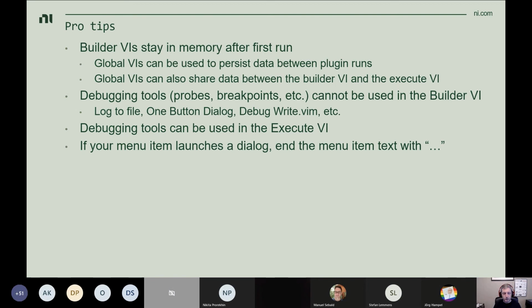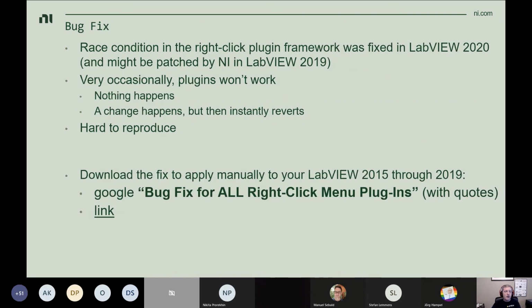All right, so there is a bug in the right-click plugin framework. After all this great stuff I told you about it, now I'm telling you that there's a bug in it. Remember, the feature was added in LabVIEW 2015. We found a bug that we fixed in LabVIEW 2020. This is a bug that we kind of knew about the whole time, but we never could narrow it down, and we finally figured it out.